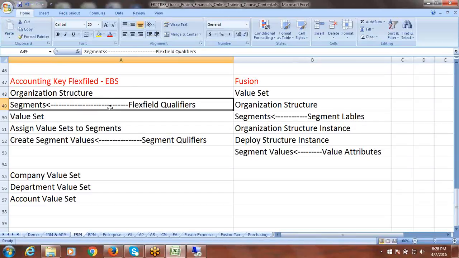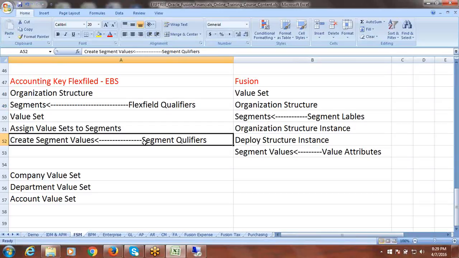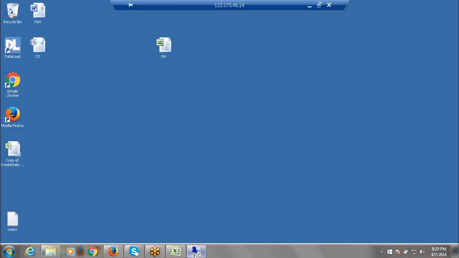See, segment qualifiers. We know in EBS we have flexfield qualifiers called balancing segment flexfield qualifier, cost center segment flexfield qualifier, natural account, intercompany, secondary tracking, and management flexfield qualifier. When we talk about segment value qualifiers, we have allow budgeting, allow posting, account type, third party control account, and reconcile. Okay, fine. Now we'll see how to create it. First we'll create the value sets.